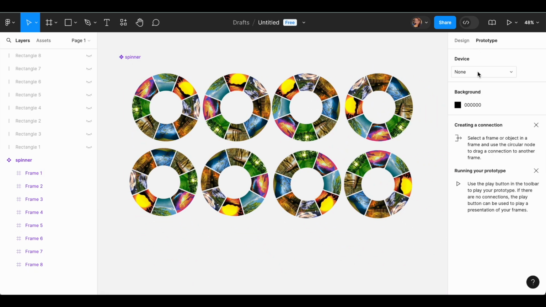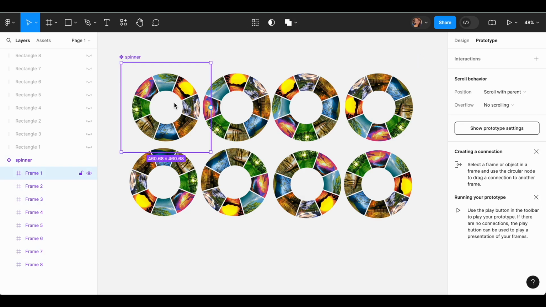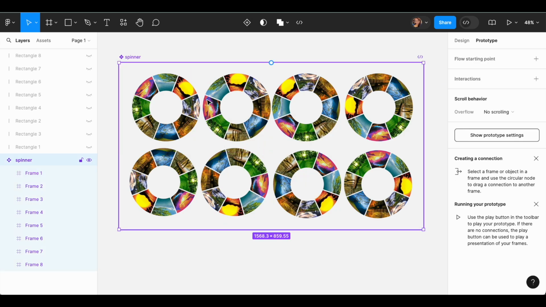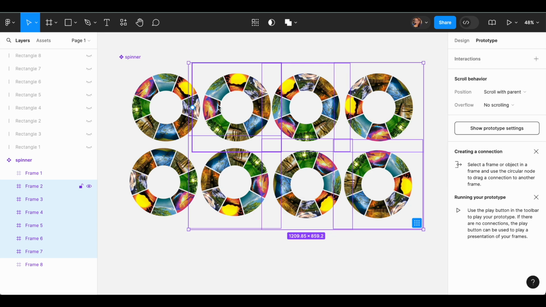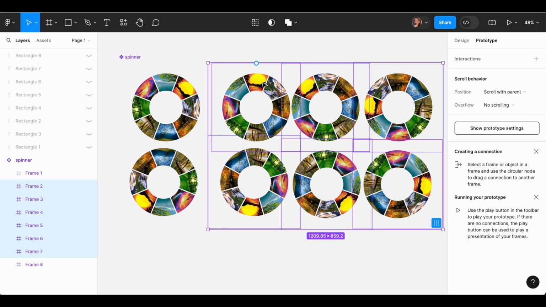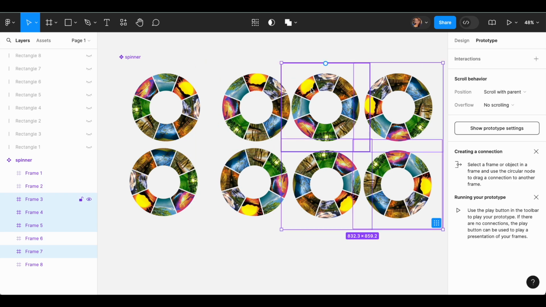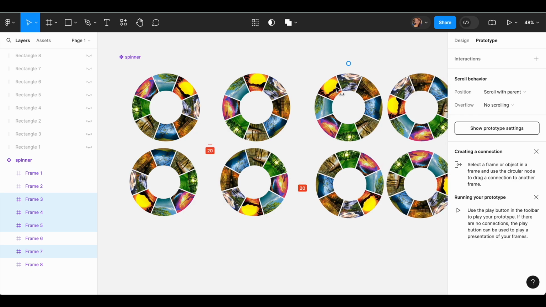Now let's move to the prototype part, where we have to link each independent image. Before we link through the prototype, we need to define each and every wheel, that is a carousel, into separate frames one by one. Let's do it quickly, and now move to prototype.